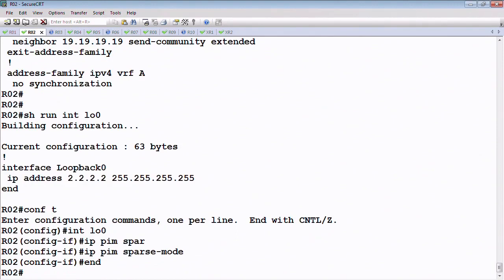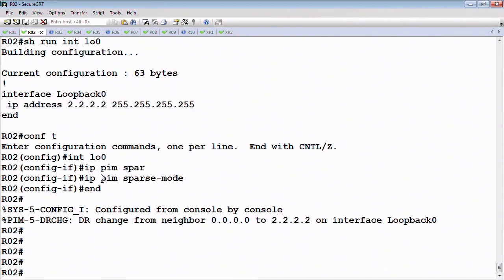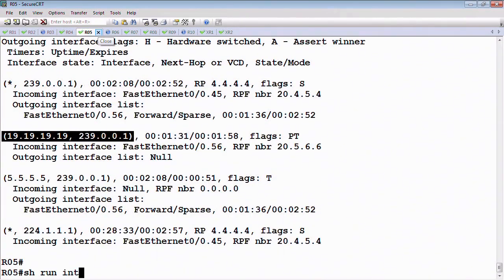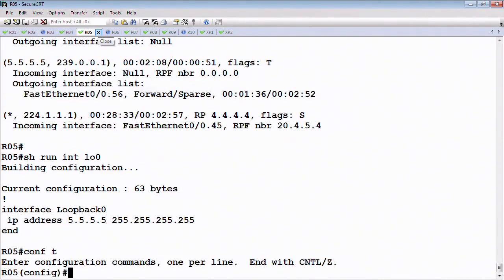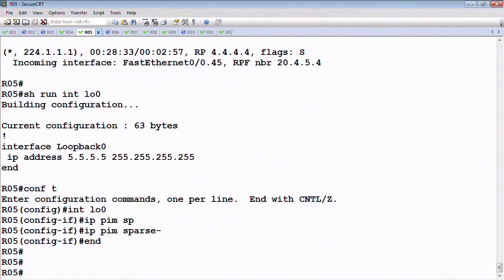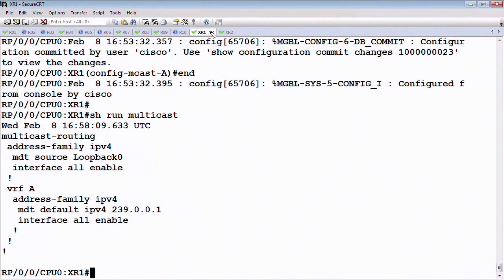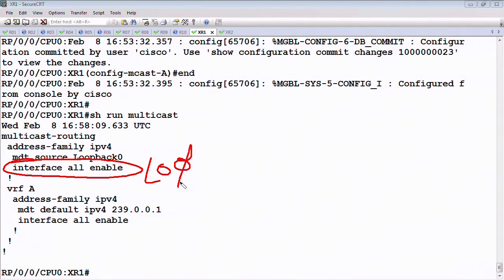So it's a really tiny mistake, but it can be very costly in the exam or just in a real implementation if you're trying to troubleshoot why this is not working. You need to make sure that PIM is running on that link because that's where we're sourcing the tunnel from. So let's double check this on router 5 as well. Show run interface loopback 0. Likewise, we don't have PIM on there. On XR1, that was not an issue because when the global multicast process was turned on, it says interface enable or interface all is enabled, which includes the loopback that we're using as our update source for BGP.